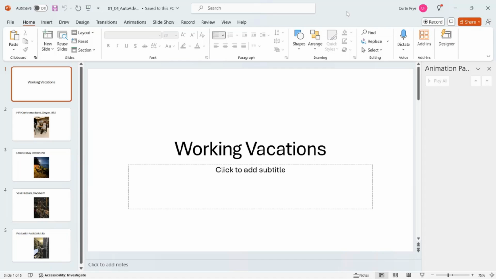Let's take a quick look at this presentation as a slideshow. You can see over on the left that I have 5 slides, and I'll go up to the Quick Access toolbar and click the Start from Beginning button. I could also press F5, so I'll click there.